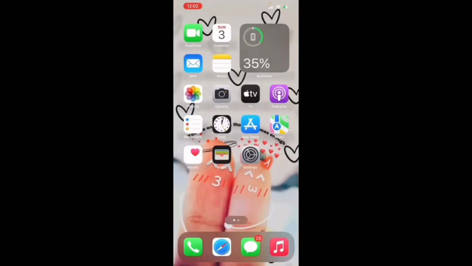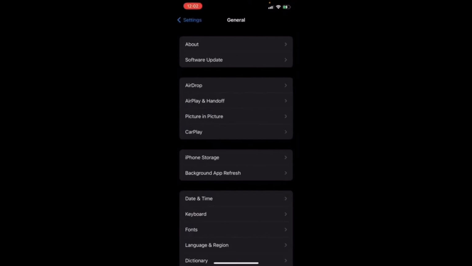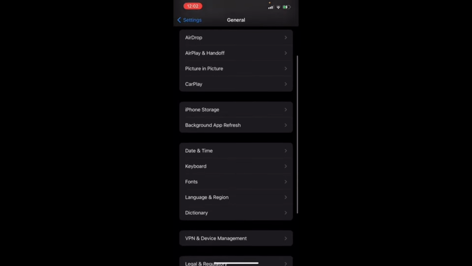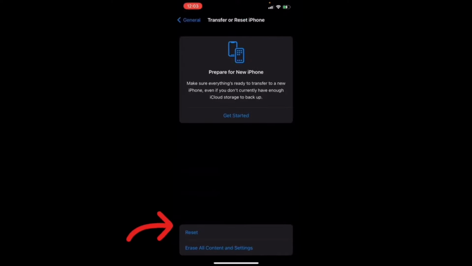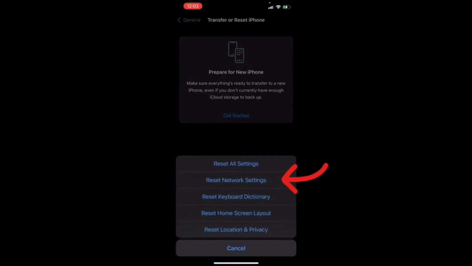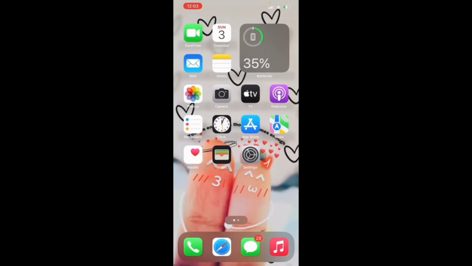And the next step is reset network settings. For this, open settings, go to general, transfer or reset iPhone. Tap on reset and select reset network settings from the menu that slides open from the bottom. It might ask you to enter your passcode, so enter your passcode and follow the on-screen instructions, and you are done. I hope this solution will fix your issue of Wi-Fi connected to iPhone but no internet connection.